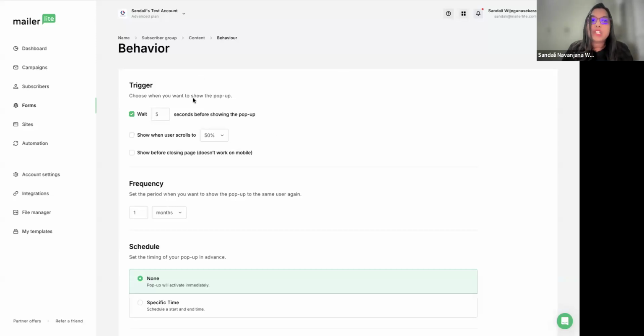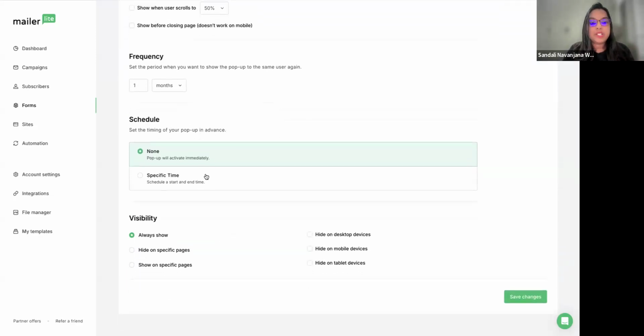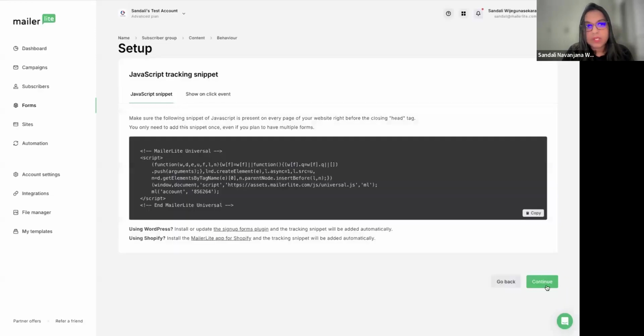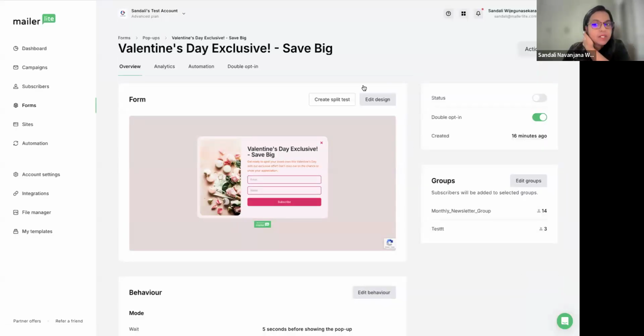And this is what Harmony showed before. These are the triggers, where you can configure when you want to show the pop-up, frequencies, schedules, all of that. I'm just going to click Save Changes for now. This is the JavaScript tracking snippet that you can insert into your website. All right, so you have to enable the pop-up for the pop-up to start displaying, and the double opt-in will be enabled by default.